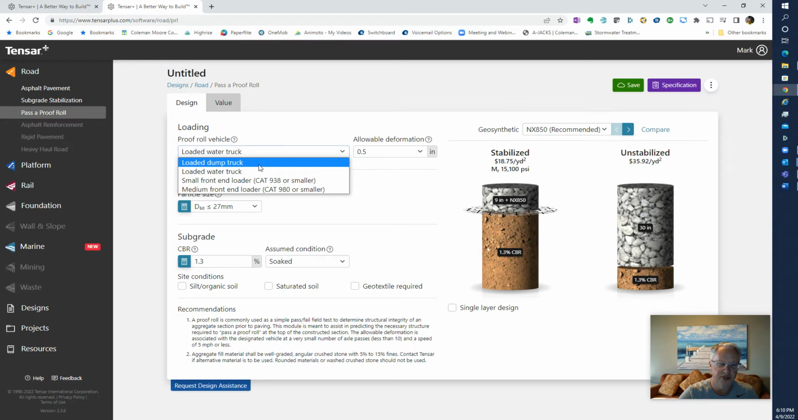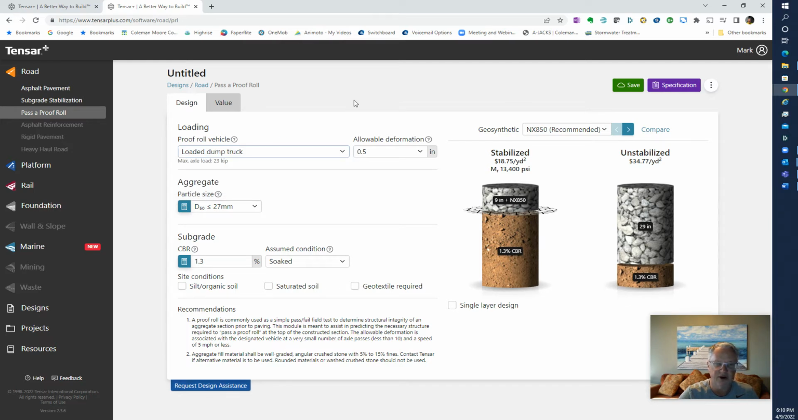I'm going to choose a loaded dump truck because that's usually what they have when I'm out on the job site. We're going to go ahead and stick with a 1/2 inch deformation. You can go up to 1/4 inch or 1 inch deformation, but I'm going to stick with the 1/2 inch. And then the particle size, they give you D50 of 22 millimeters or D50 of 27 millimeters. I'm going to choose the 27 millimeter. That's real close to 1 inch of aggregate, the medium size. Down here, we'll put in a CBR value.